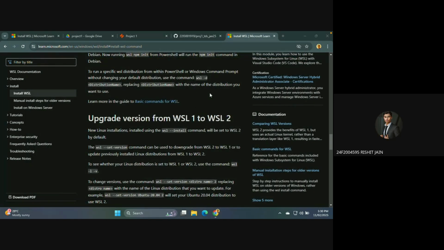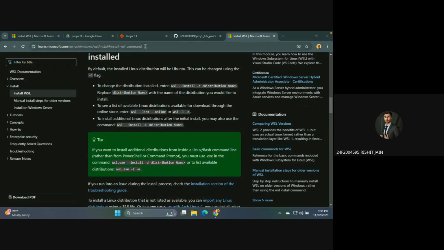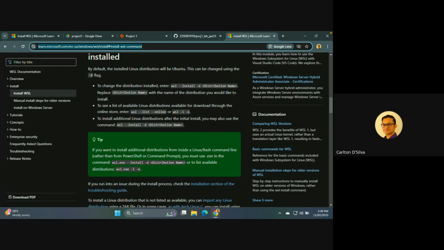But that's how you install it. Could you share the link for this text file? This one, right? Learn.microsoft. Yes, sir. I can stick it in the browser here for you.